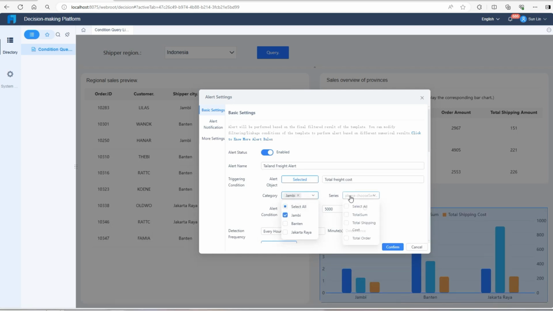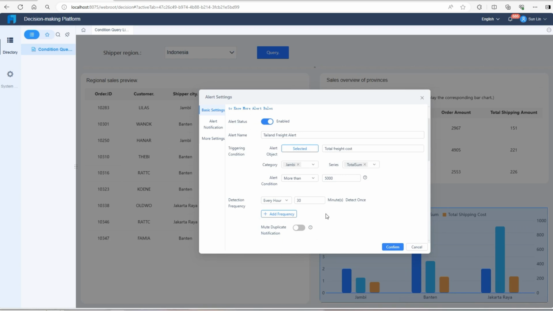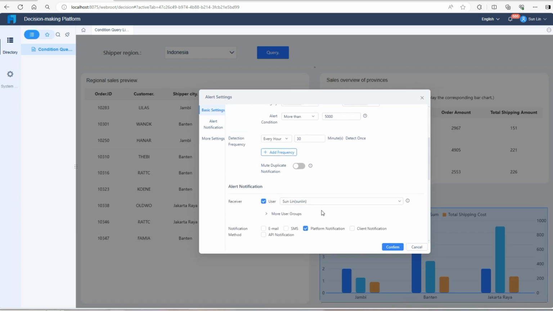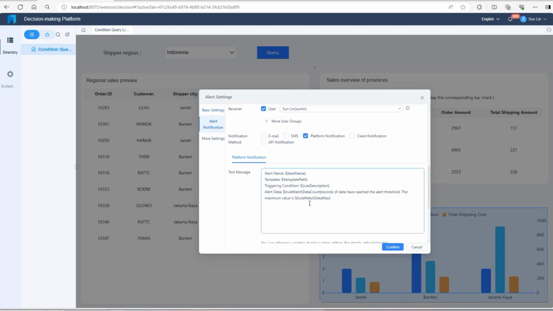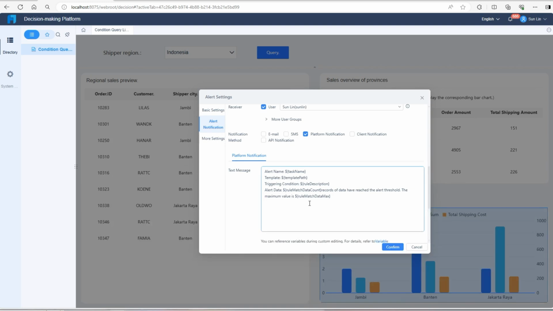Select the Thailand series for the category. Select Total Freight Amount. The alert condition is set to trigger the alert when it is greater than 5,000. Check notification is checked every 30 minutes. Recipient checkbox for user. Select Sunlin in the drop-down box. Select Platform Notification as notification method. Keep the default setting for body message.